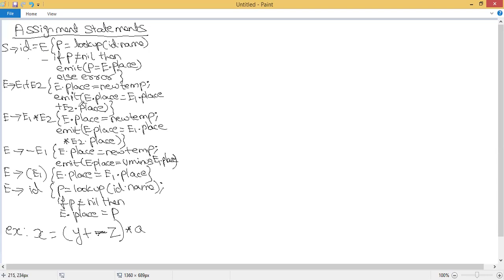This E dot place will have the value of that identifier, which is pointed to by this pointer P. The remaining things are the same as what we discussed in the previous lectures. So for generation of three address code using SDT for various parameters, here E tends to E1 plus E2 means E dot place equal to new temp. Emit is nothing but the keyword used to produce the output. E dot place equal to E1 dot place plus E2 dot place. The same thing is applicable for E1 star E2.